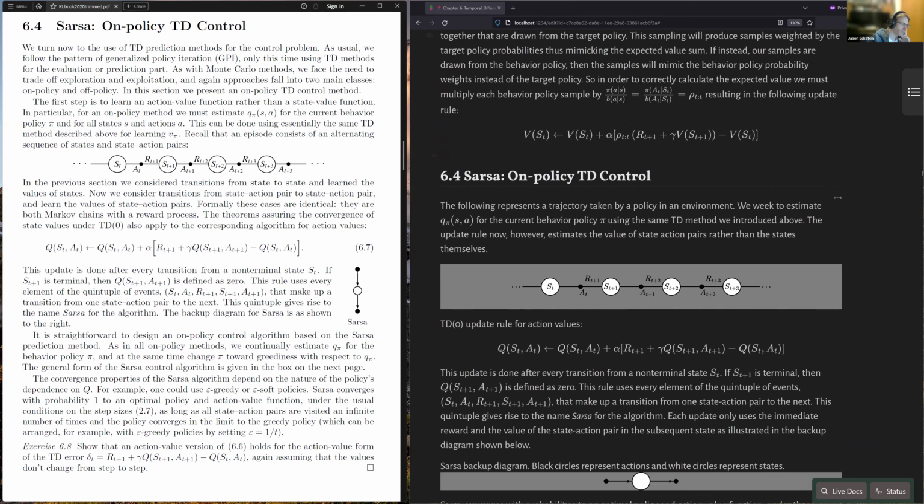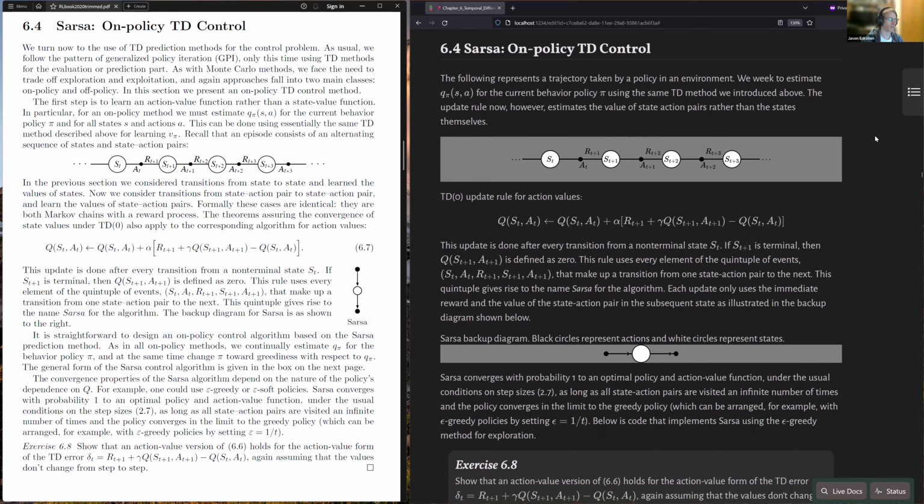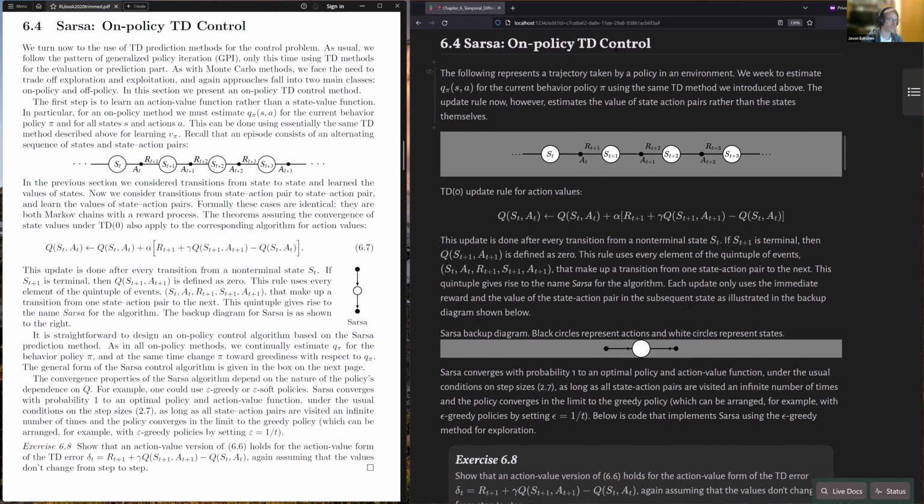So let's move on to Sarsa, which is now the control. Everything we've dealt with so far is the prediction problem. We have a policy, and we're trying to predict the state values under the policy. And in the control problem, the goal is to compute the optimal policy. We already had Monte Carlo control in the previous chapter, and now we're going to talk about Sarsa, which is TD control.